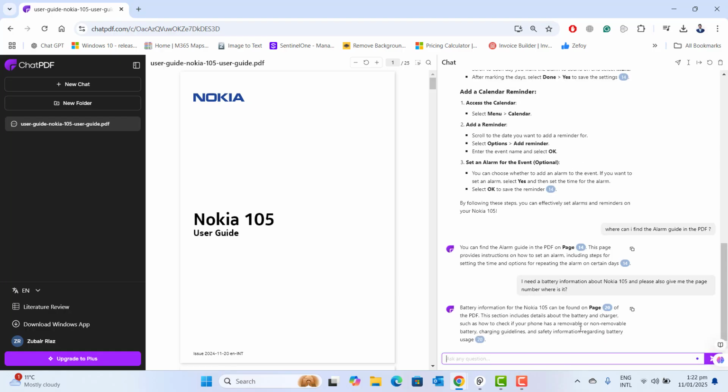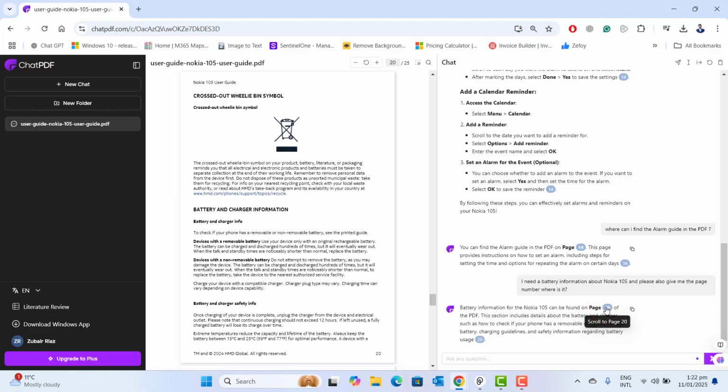Here you go. I got the answer within a minute, and it's saying that battery information for the Nokia 105 can be found on page 20 of the PDF. This section includes details about the battery and charger. So let's go directly to that page without wasting time and see how quickly this Chat PDF AI answered my question and took me to the targeted page.